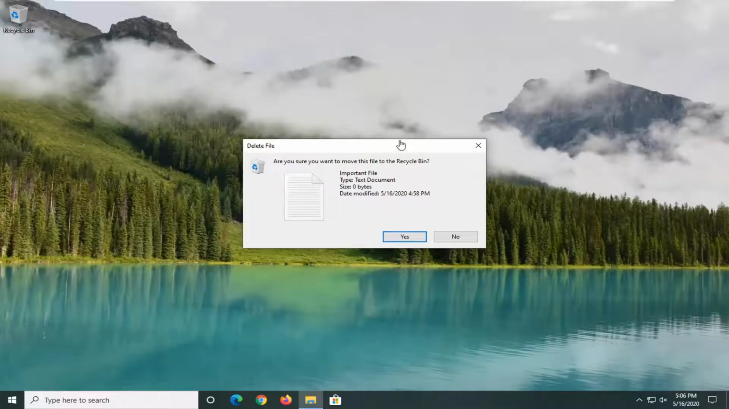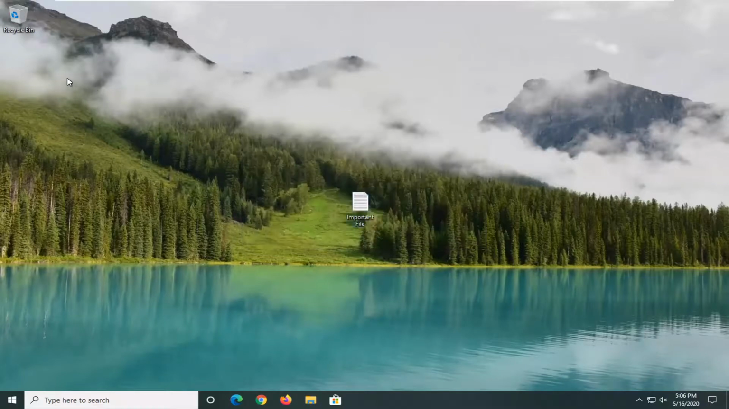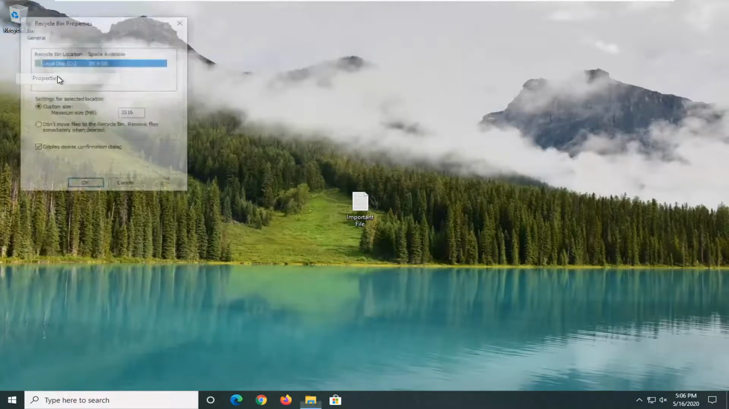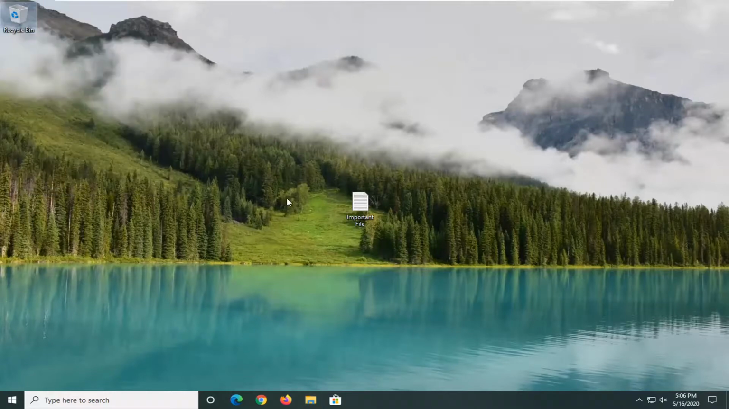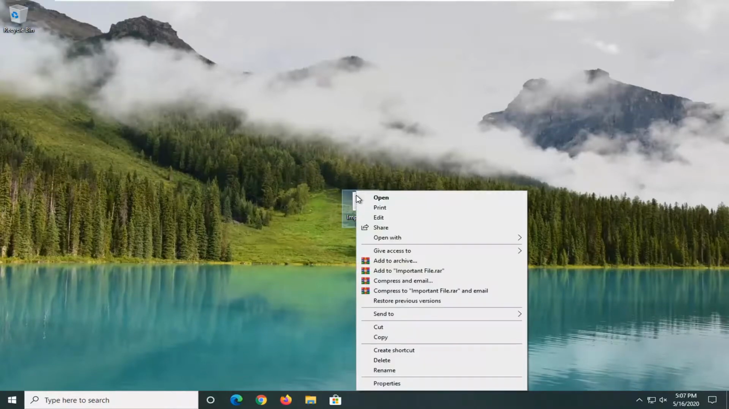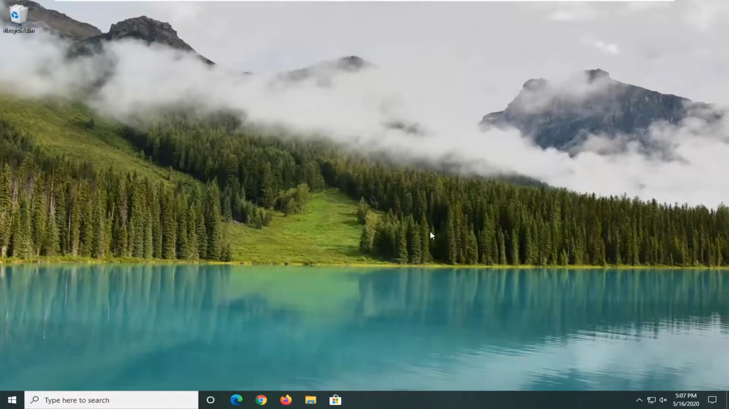So if you want to remove this and just go right ahead to deleting, I'm going to show you guys how to do that. So all you have to do is just right click on the recycling bin icon and select properties versus display delete confirmation dialog. Just uncheck that and select apply and OK. And then if you delete the file, you won't get any pop-up. So simple as that, guys.